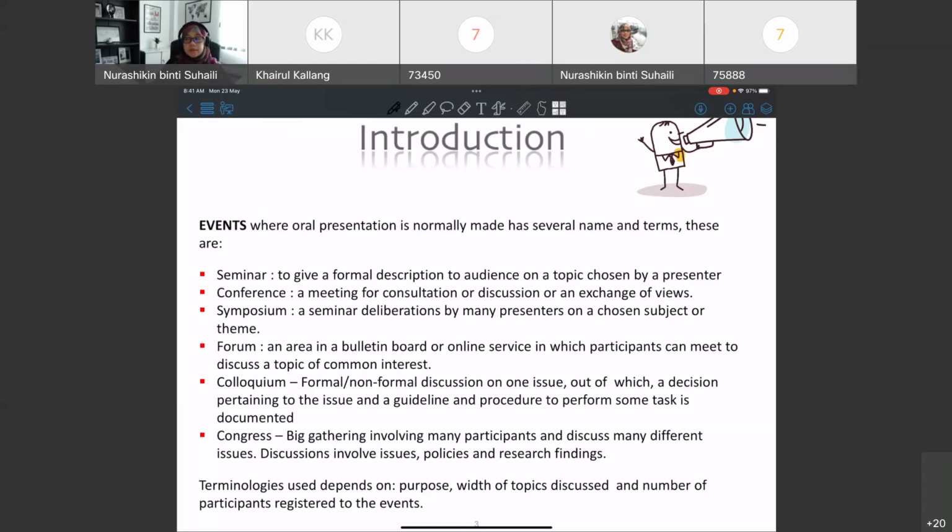A congress is perhaps a bit bigger. It's a bigger event and involves lots of participants. So it's much bigger than a conference, yeah, a congress. So it's a big gathering involving many participants to discuss many different issues. Yeah. So the theme would be much wider, the scope of the topics.